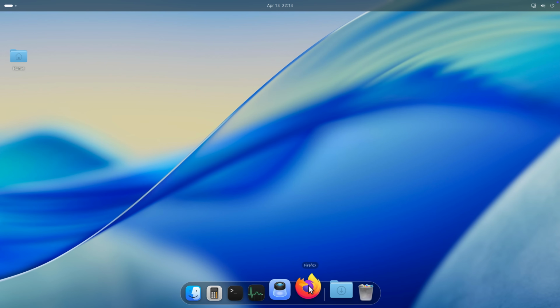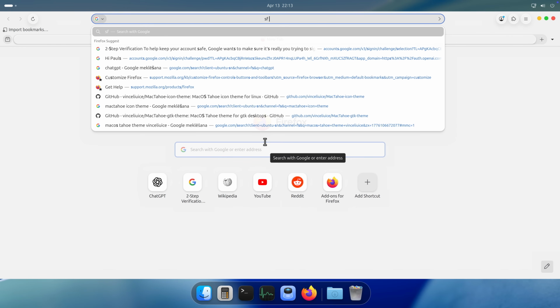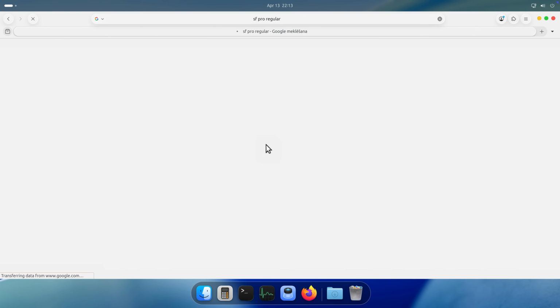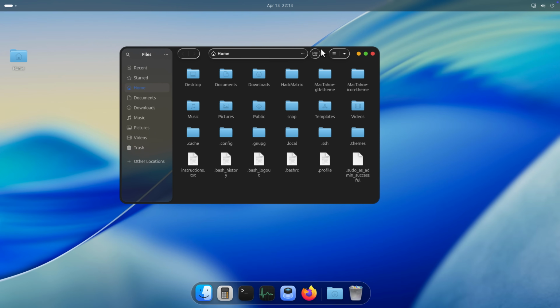What we also need, what's going on with the cursor? It turns into the Windows cursor when I hover over the dock. We have to Google for SF Pro regular font. Download font for free. Okay, thank you. God, this looks so freaking weird.